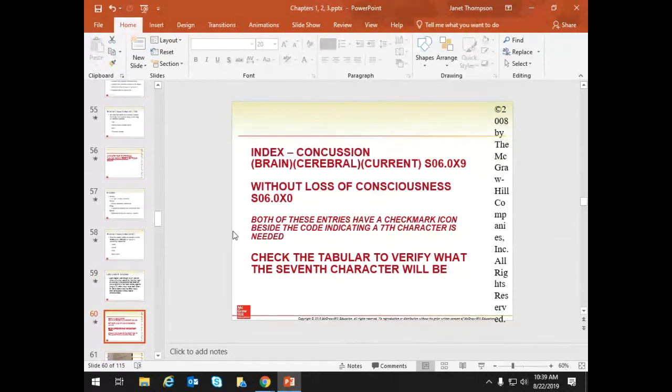I'm not going to have us go through the index, but just for your reference, you go to the index of diseases, look up concussion, and it's going to have parentheses: brain, cerebral, current. That's just synonyms that verify your diagnoses. And it gives us S06.0X9. And then there's also an entry for concussion without loss of consciousness, S06.0X0. And both of these codes have a check mark beside them.